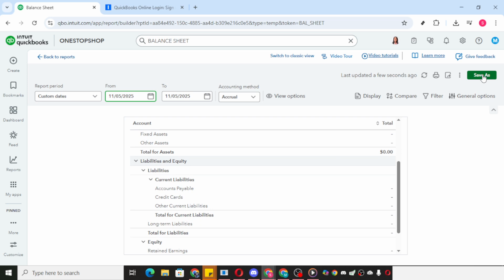And there you have it. That's how you create a customized balance sheet in QuickBooks Online. By tailoring this essential financial report to meet your unique needs, you ensure you're always prepared to make informed financial decisions.